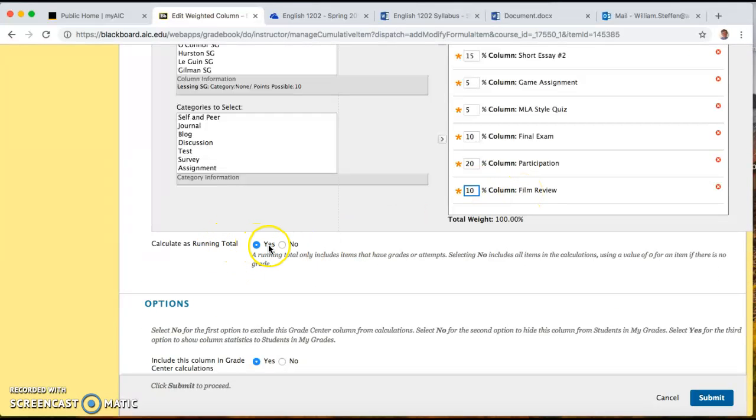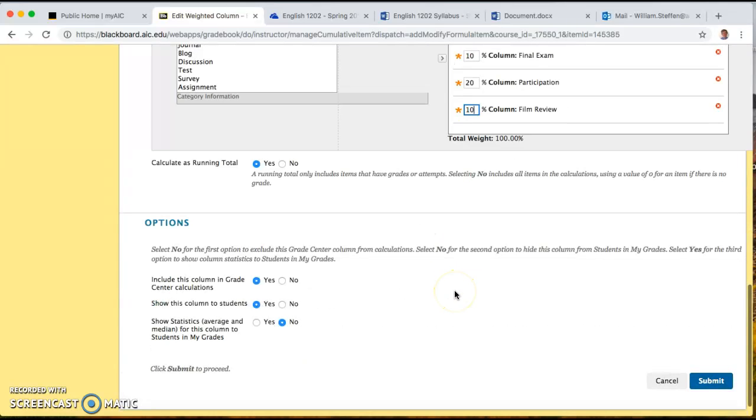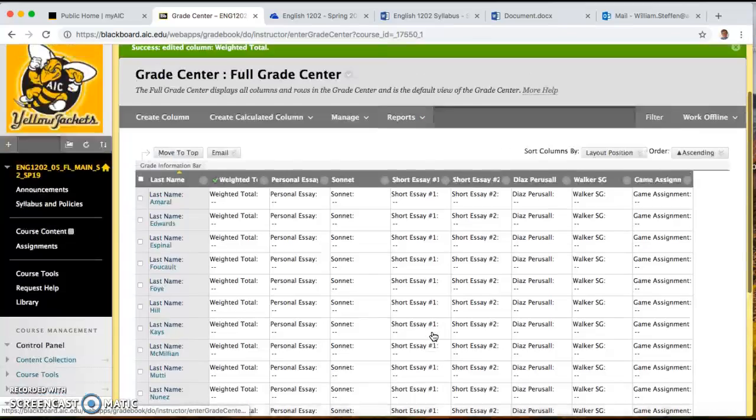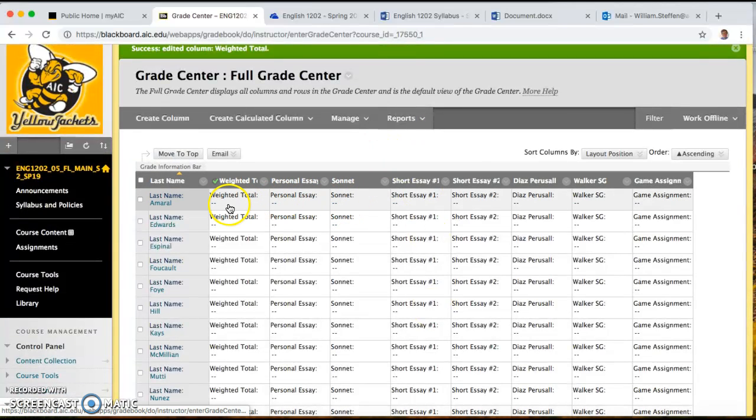You want to calculate it as a running total. So again, if you have it as a running total, the students will always be able to check in and see what their average is at any given point in the semester, which again, I think a lot of our students find helpful, and it helps them figure out how they're doing, what they need to work on. And then that should be good, and then you just hit submit, and that should create that. So that means that once I start entering grades in for these essay assignments, it'll start giving the student a weighted total of how they're doing in this column.